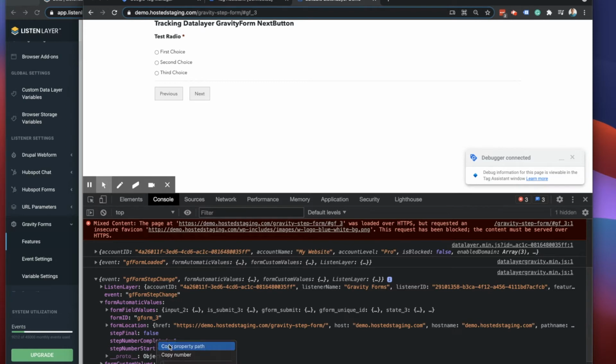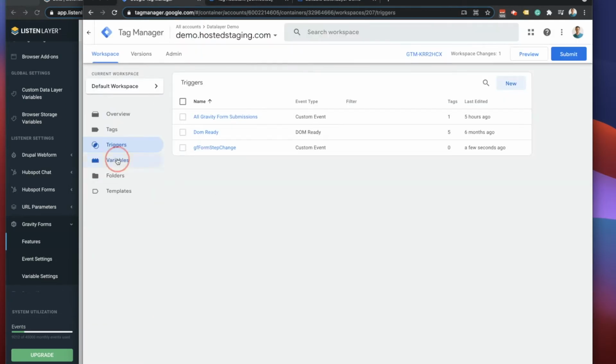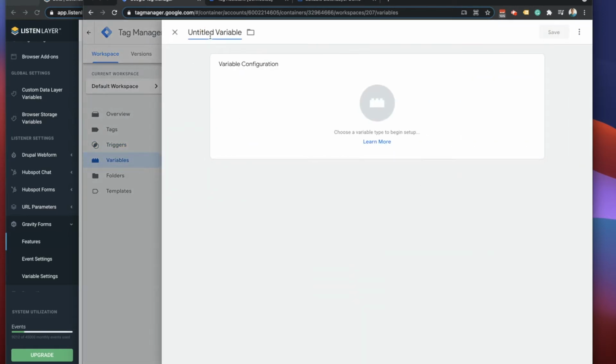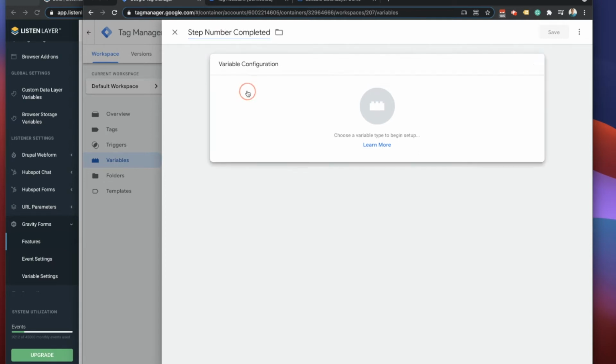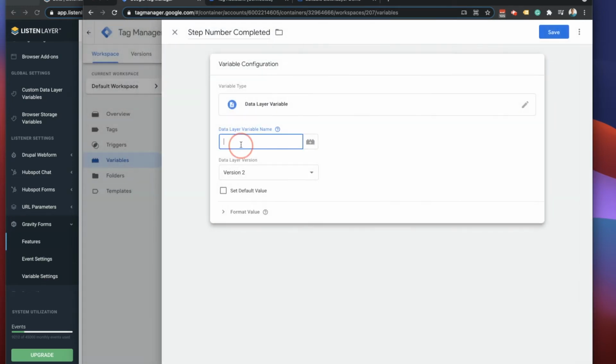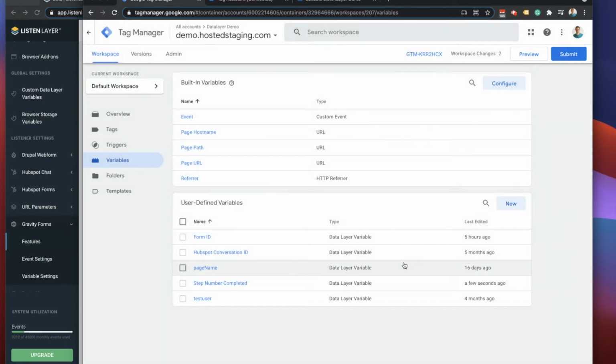So I'm going to copy the property path, and I'm going to go back to Google Tag Manager, and I'm going to create a variable. And I'm going to call this variable step number completed. This is going to be a data layer variable, and I'm going to paste the path. And so now every time Google Tag Manager sees this variable in the data layer, it's going to collect it and make it available for use.